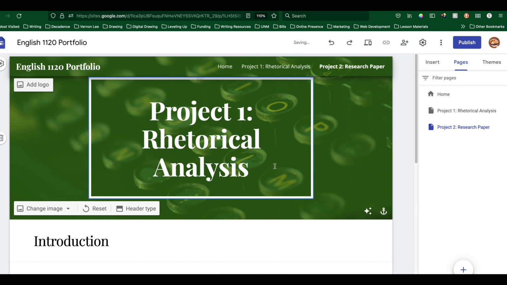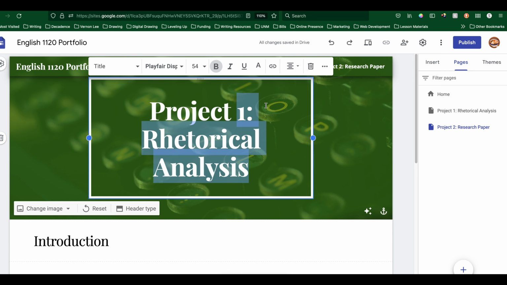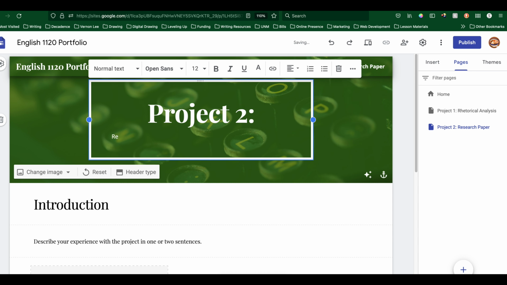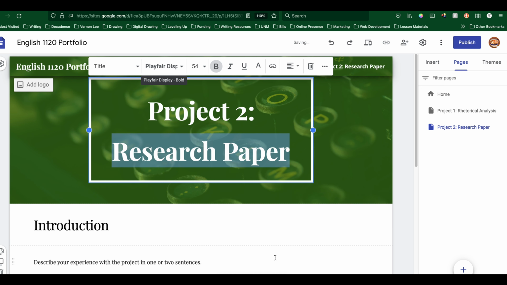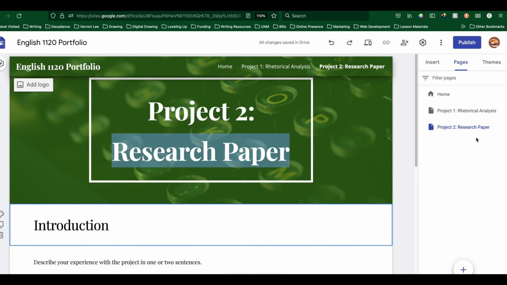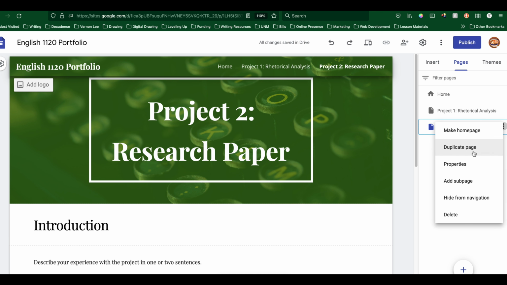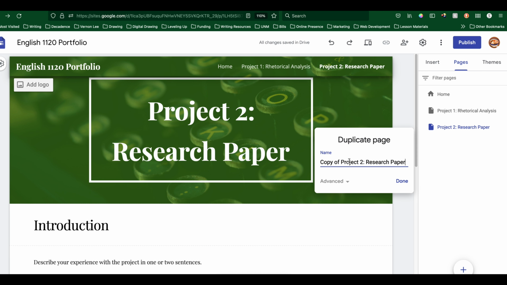And probably should change it up here too. And this thing lives to vex me. So I'm going to change it to a title. Okay, it's good. So that is the basics for that. You can duplicate it one more time to make project 3, which is the argument paper.